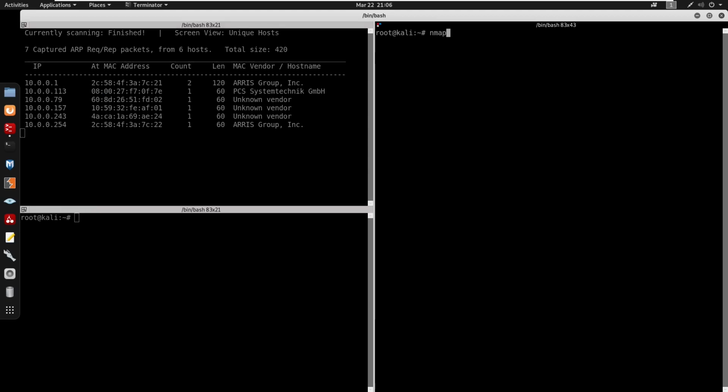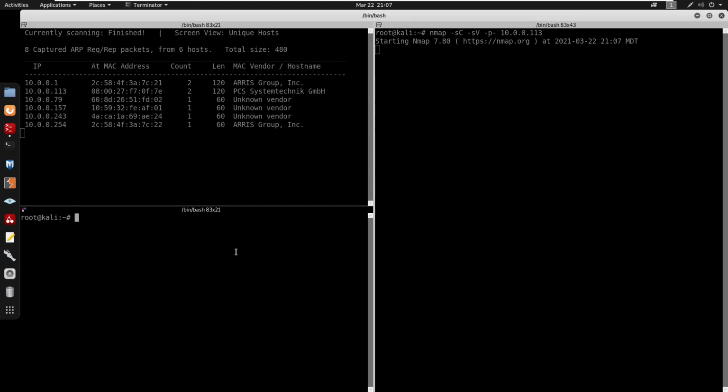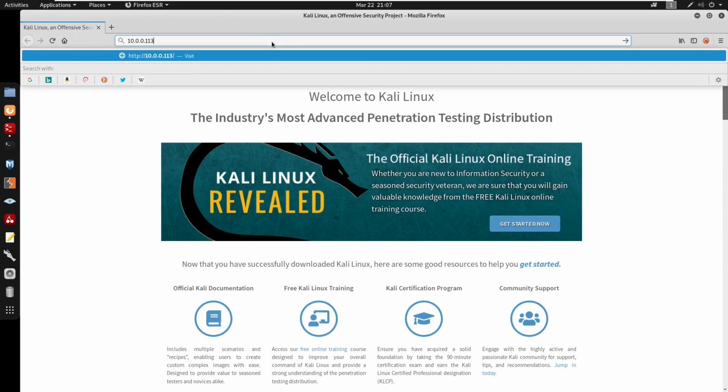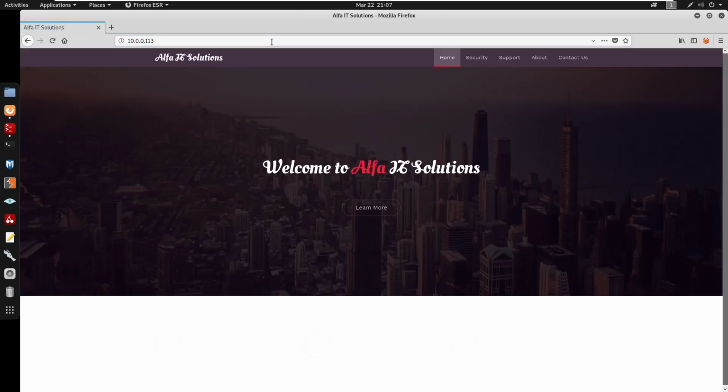So we're going to run an nmap scan here, -sC for default scripts, -sV for enumeration, and -p- to scan all ports. I'm also going to do a banner grab. We'll do netcat -nv on port 80. We do know that HTTP is open, so we're going to press enter on that.